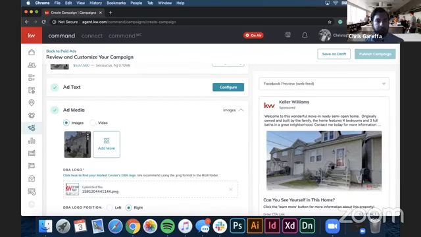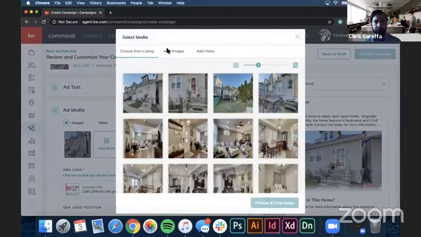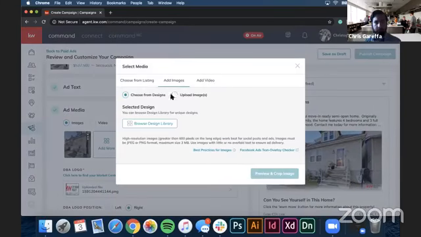Under add media, we have 2 options available. We have images and we have video. So depending on which one we're trying to promote, maybe we have a nice little virtual tour video, or maybe we really want to showcase some of the nice professional photography. You have the ability to do that because you can also add additional images. You can upload images as well.